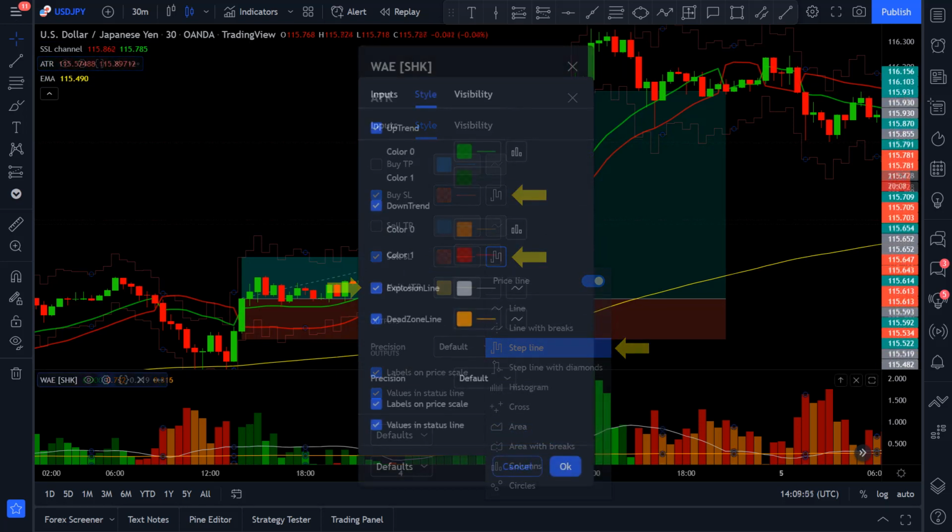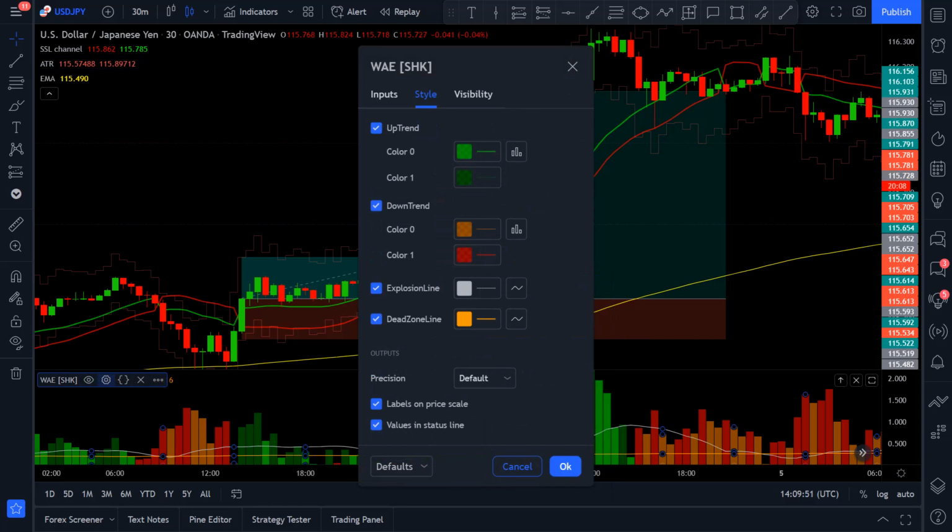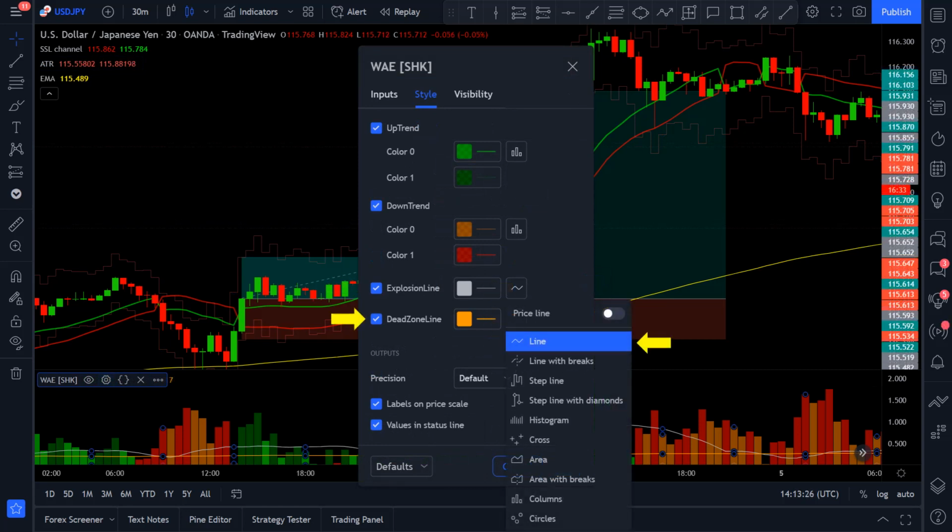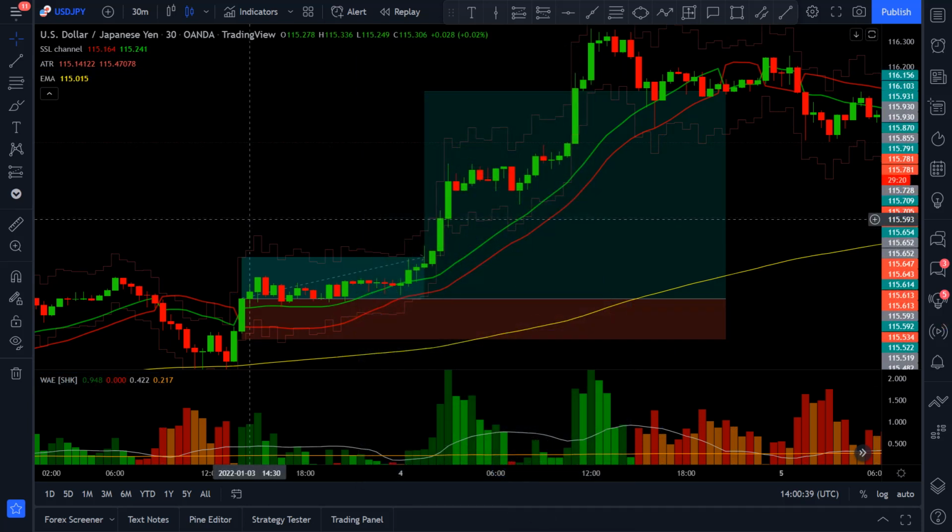Finally, go into the Waddah Attar settings. Here we are going to use the default settings. I only changed the style. I colored the explosion line to white and the dead zone line to orange and set the style to line. If you've done everything correctly, your chart should be looking something like this. Now let's see the rules with long and short examples.